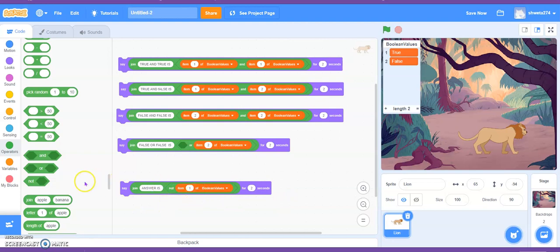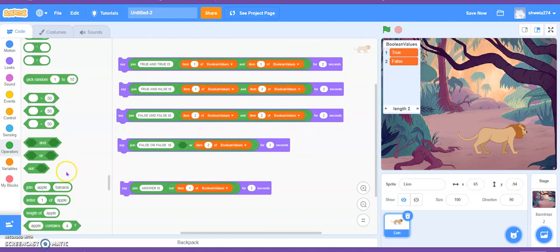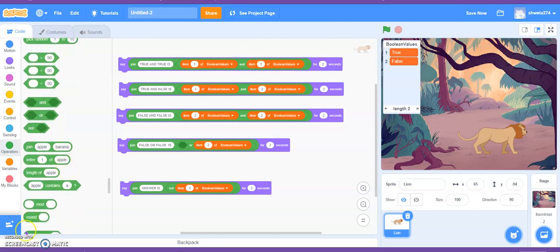Hope you understood these 3 operators. These are called the logic gates in computer science. Try doing this kind of code, then you will have a clear picture of how they work.